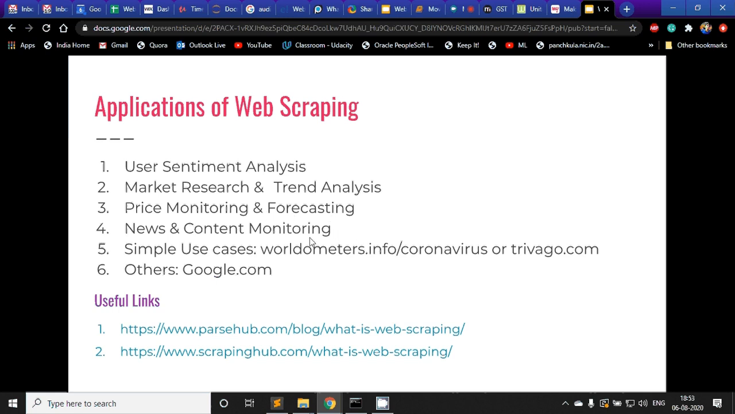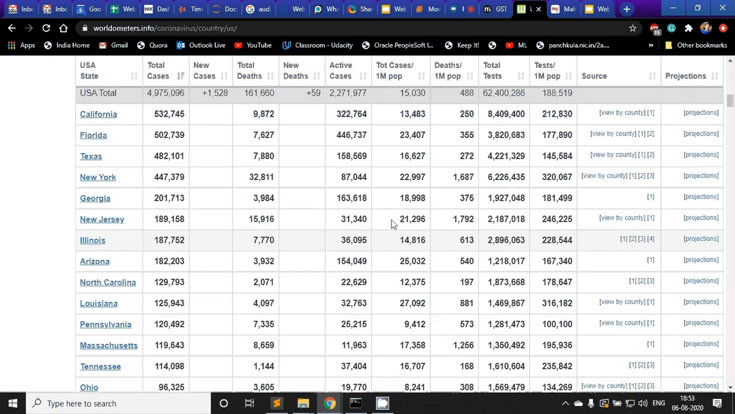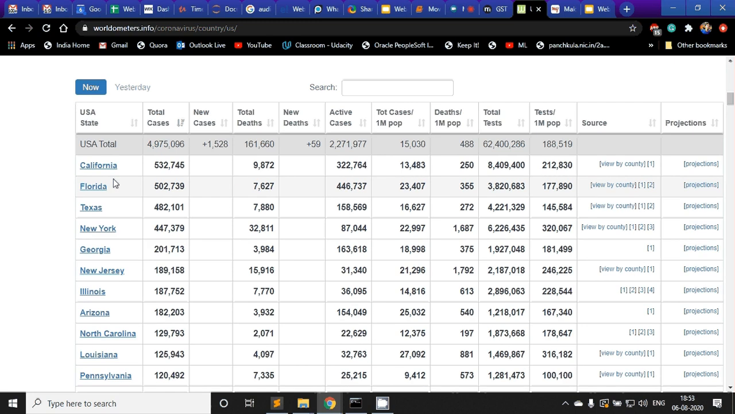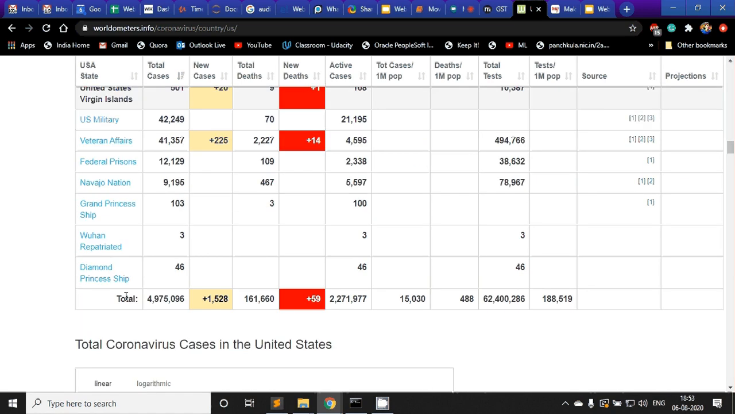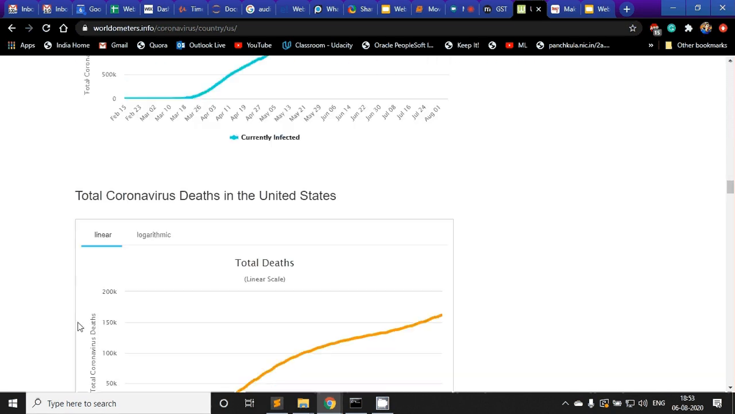Simple use cases are Worldometers info. Web scraping is also useful here. We can see that this website itself is scraping data from multiple sources and presenting it here. So there are different data sources for all this. They would have mentioned them somewhere anyway.